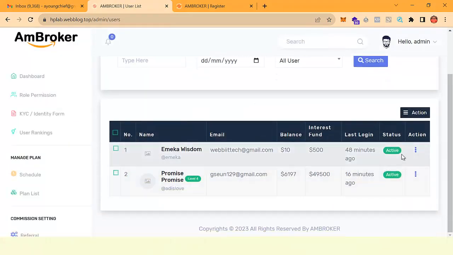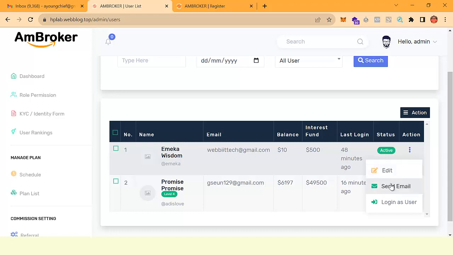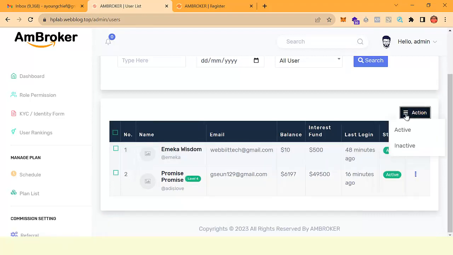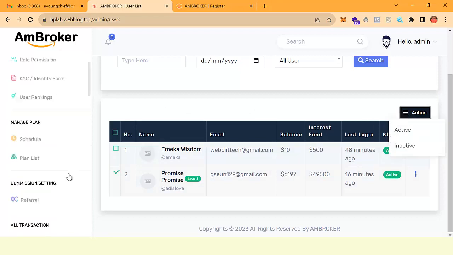So you can see we already have 2 users, so you can click here and then you can edit. You can actually log in as a user. You can send email to the user, right? You can even come here and deactivate the user. So say I don't want this user on the website again, I'll just come here and make him inactive. You will not be able to log into the website again.